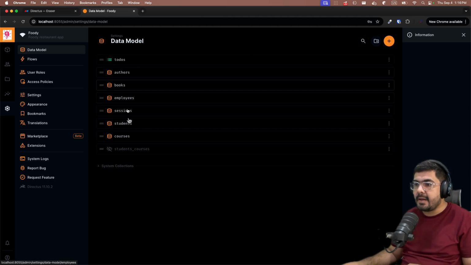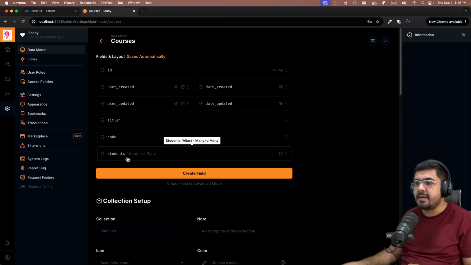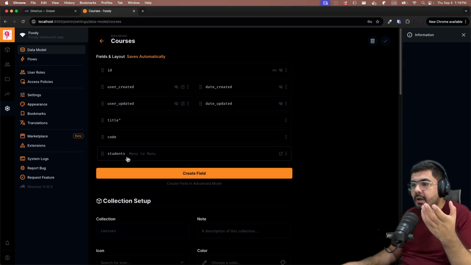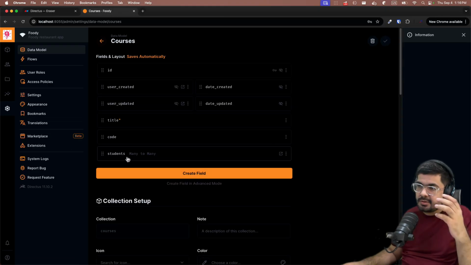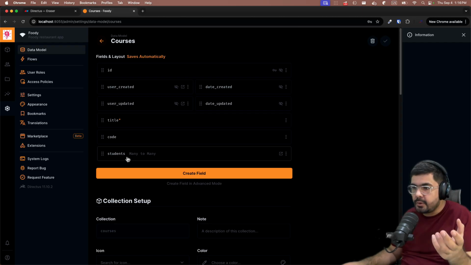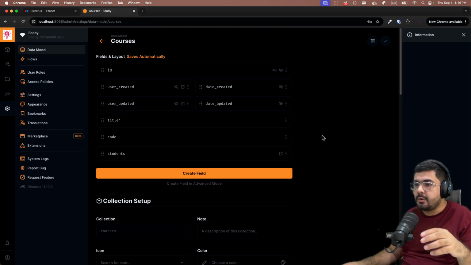And if you now go back to our courses section, you can see that we have a many to many relationship with students. So this is a two-way relationship, and we can get these values from both sides. That's what we want.